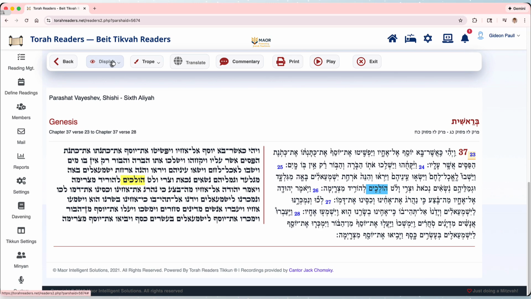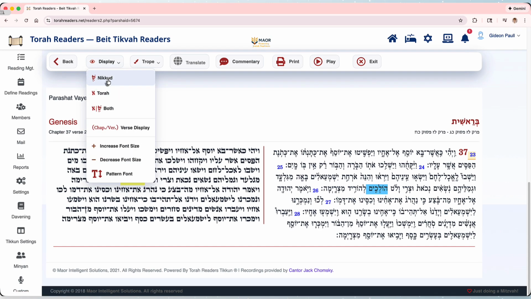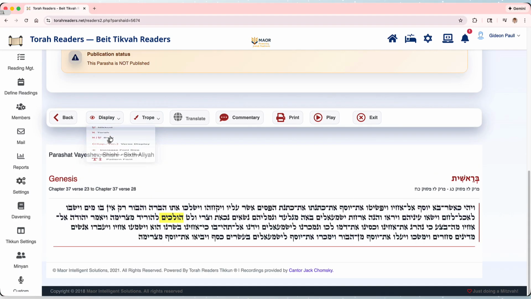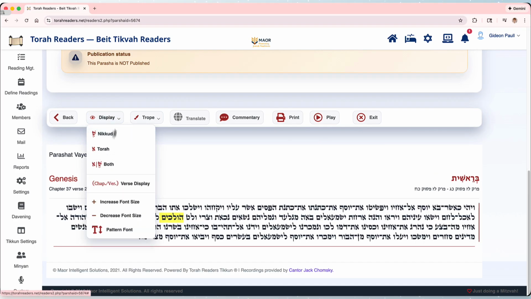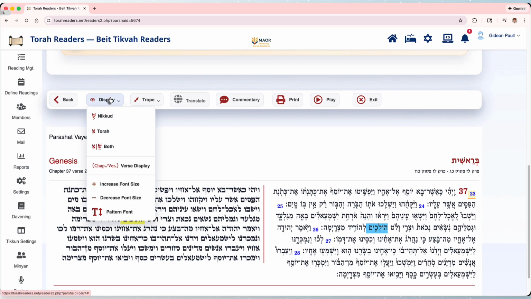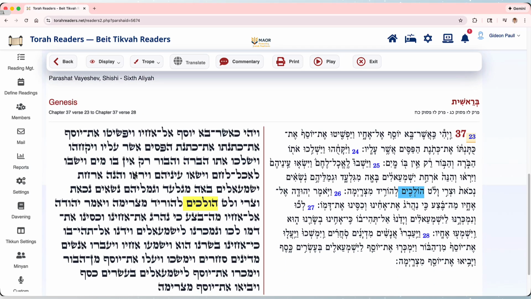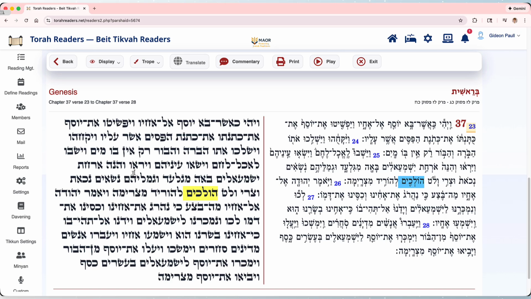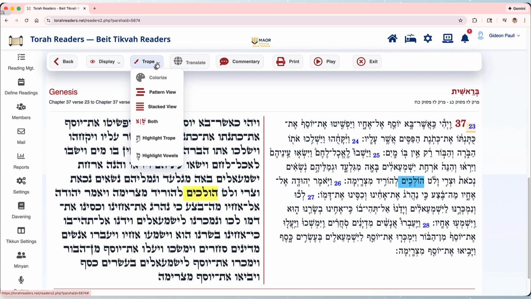There's different views for the display. The first one is just showing it with Nikud. The second is the Stam version of what we would see in the Torah. And then we can come back to both. We have controls over the display, over the font size. We can increase the font size if we want. We can decrease it.